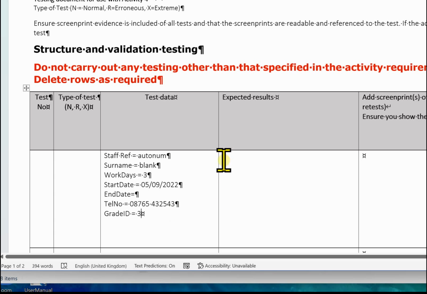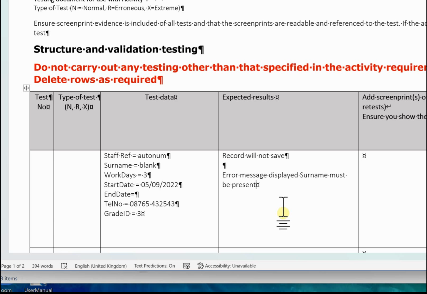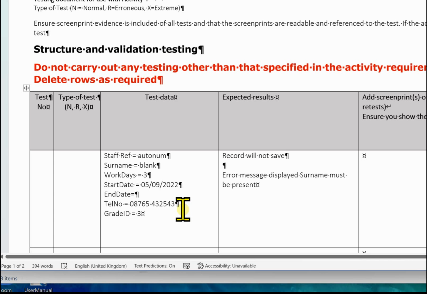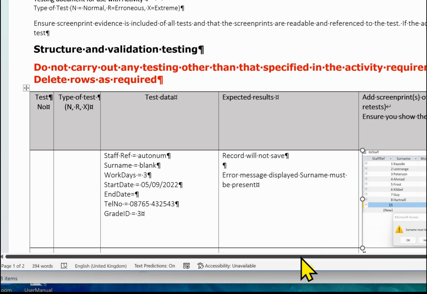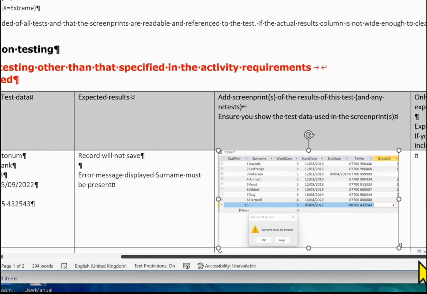And then in the expected result column, in this case the record will not save and we need to say that an error message will be displayed and what that error message will be saying. So in this case, the surname must be present. So we go to our Access database, we key in this data, and we will get the error message displayed, and that's where we need to take the screen print from. So we take a screen print and drop it into the column.